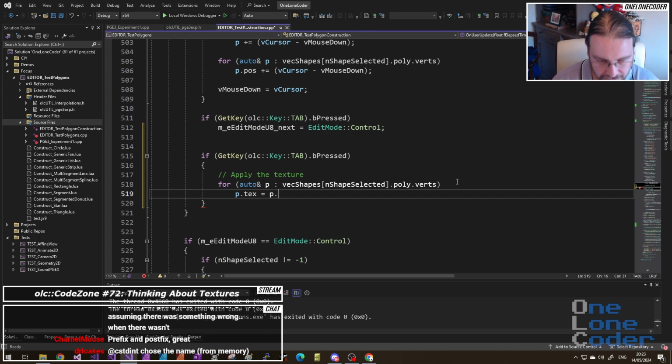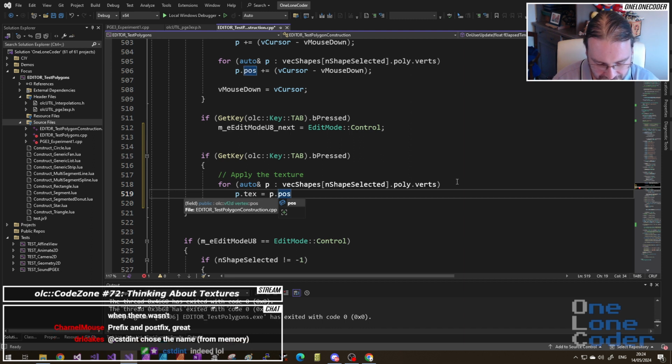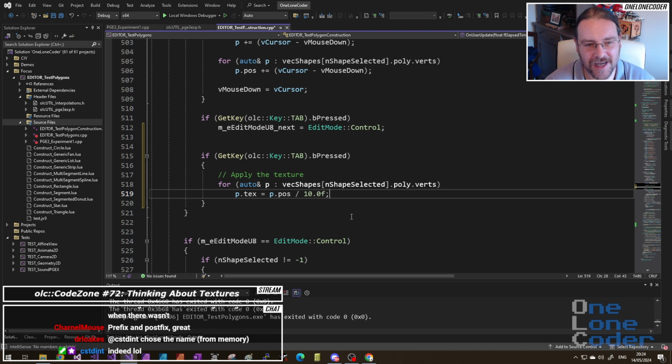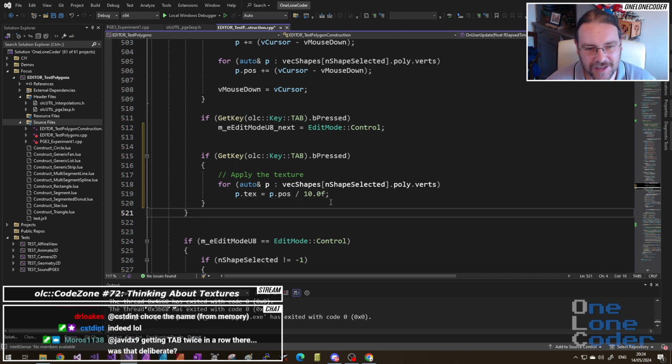in this case, we're going to hack it a little bit. p.pos. Now that's in world space, but for the texture code, we know the size of our texture. This is disgraceful, I know at the moment, but we'll normalize it because we know our texture is 10 by 10. So pressing the tab key should apply the texture in that way. We probably also then need to tell the shape that it is textured.